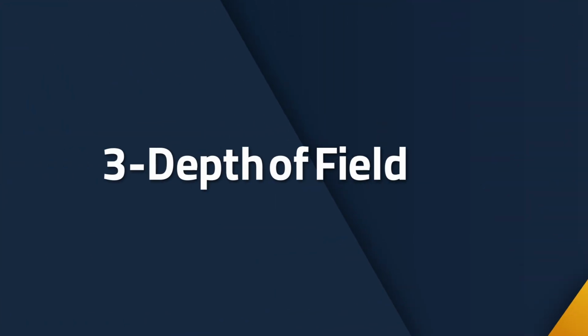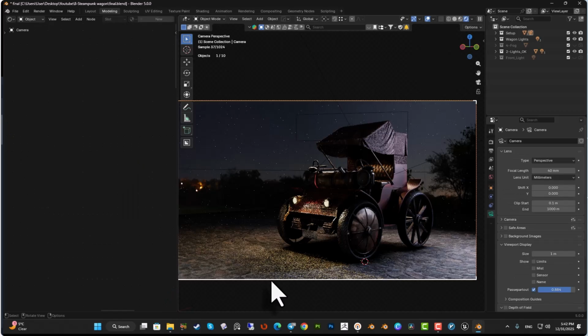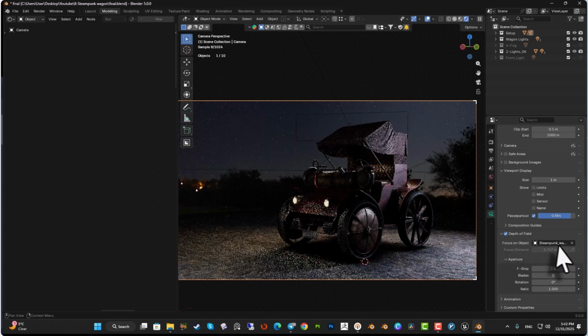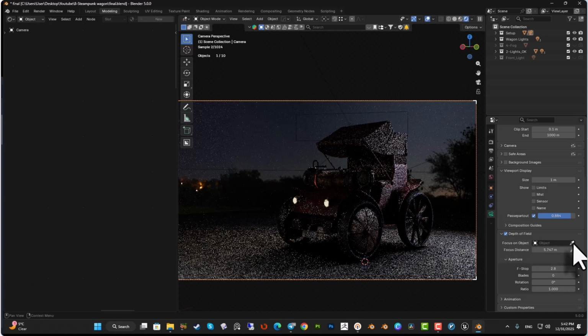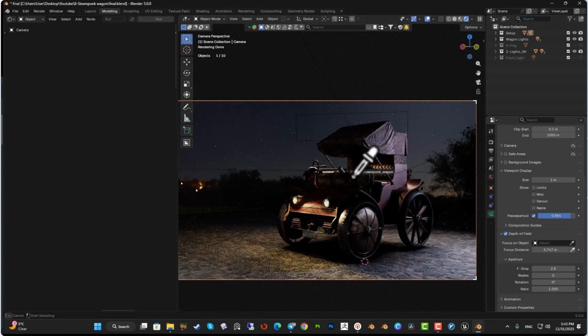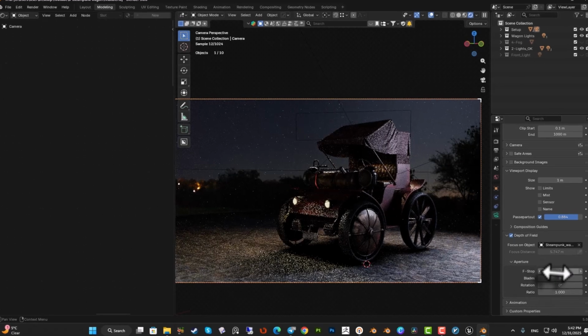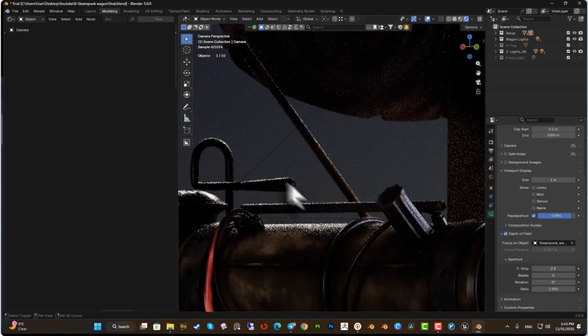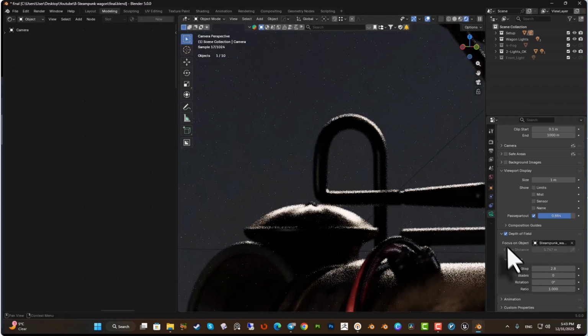And the next one is depth of field, which you can select your camera like this, and in depth of field check this, and you can select your object and change the f-stop. Don't blur your background too much, just a little is enough. You can see the effects here. It helps guide the eye and make the render feel more realistic.